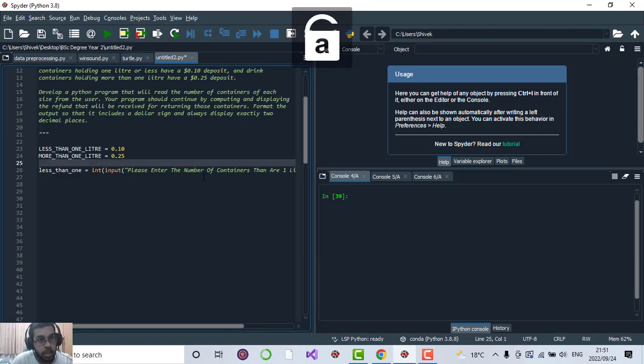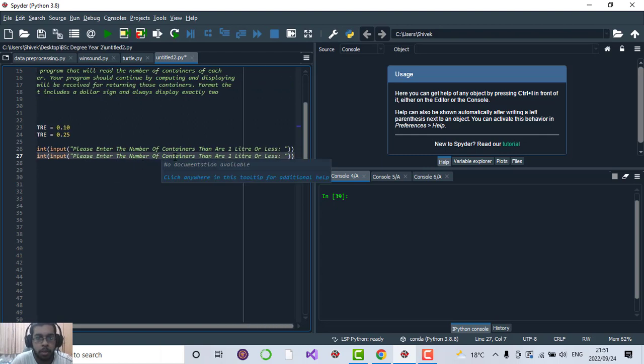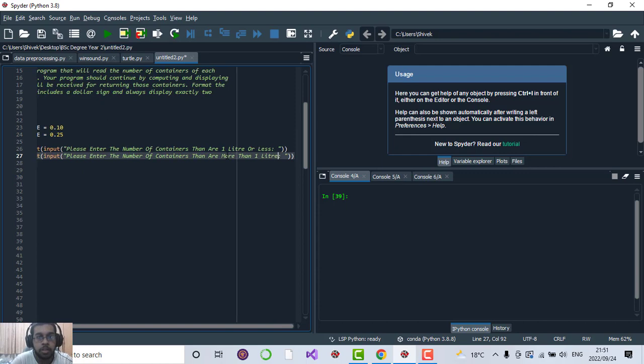Now the next one, I'll just copy and paste this. This is going to be more than 1. More than 1 what? Well, we know, liter. So more than 1 input, please enter the number of containers that are, this should just be more than 1 liter. Yeah, that will be good. So I can take that out.